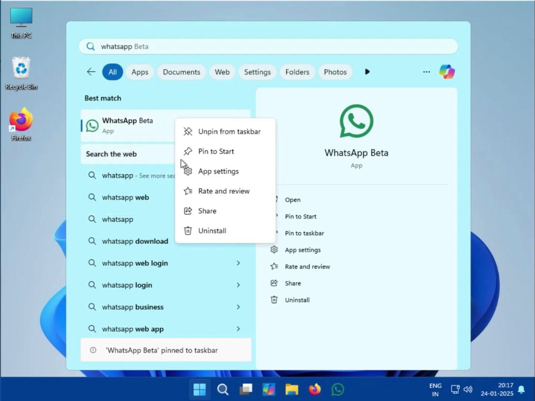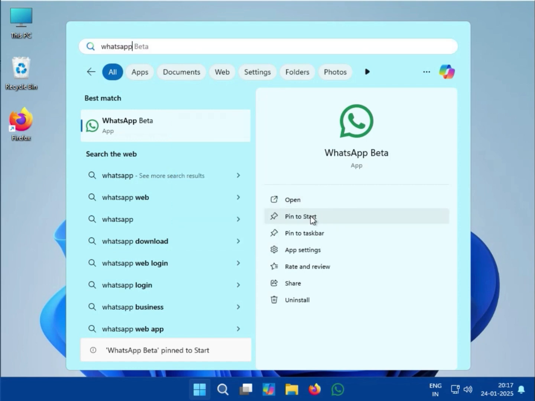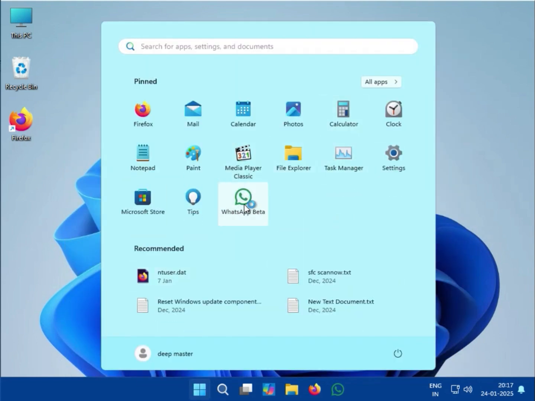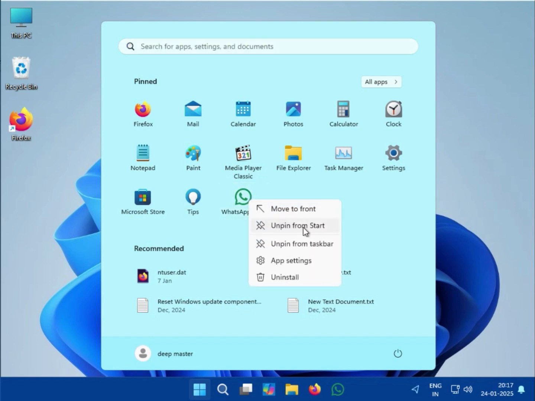App settings, open, pin to Start. Yeah, just click Pin to Start. Okay, so when you click Start, it automatically shows here. Okay, this is how you pin. If you want to unpin, right click and unpin from Start, unpin from taskbar. Okay, thank you.